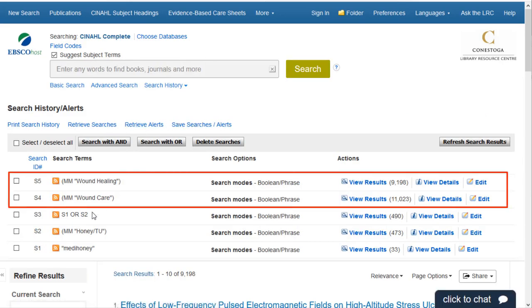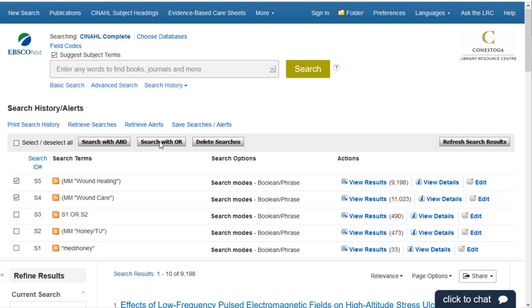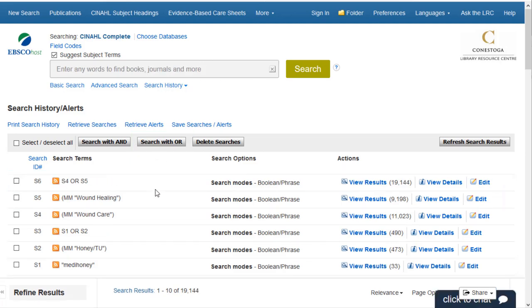Let's combine wound care and wound healing with search with OR. We've searched for both of our concepts, and now we're ready to combine them. This time, we'll search with AND, because we're combining different concepts, and we want them both to be present in every article that is retrieved.